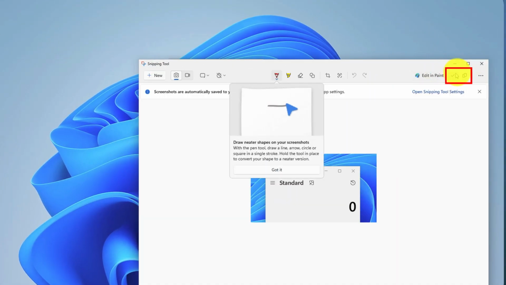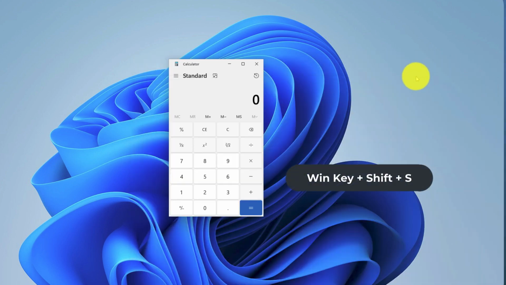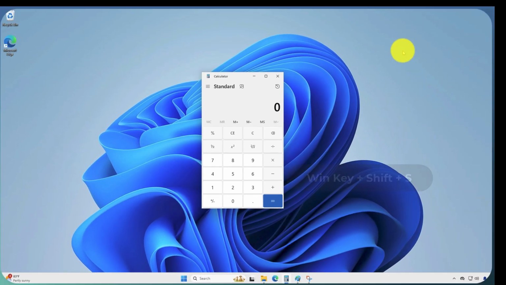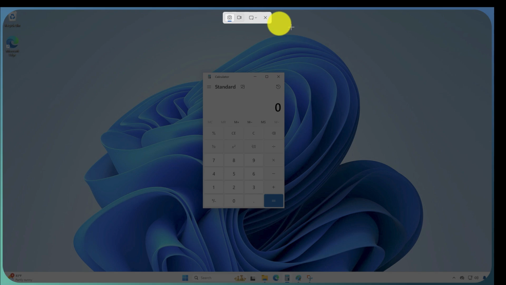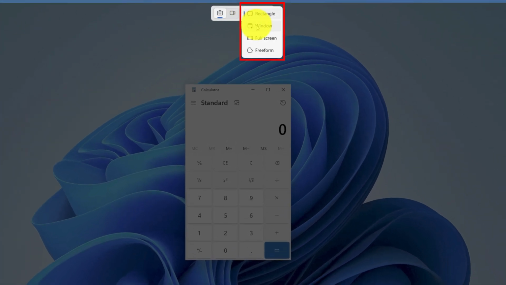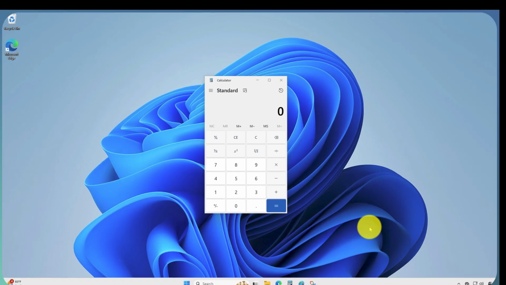For a fast screenshot, press Windows key Shift S. This opens a snipping menu instantly. You can select a rectangle, freeform, window, or full screen. The image is saved to your clipboard and shows a small preview in the bottom right corner.